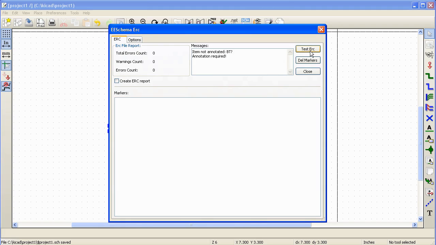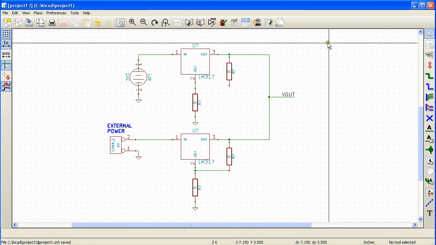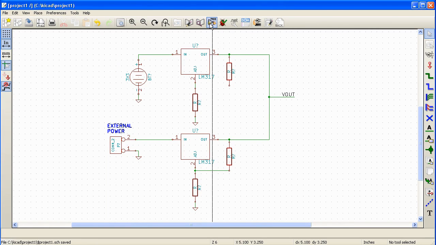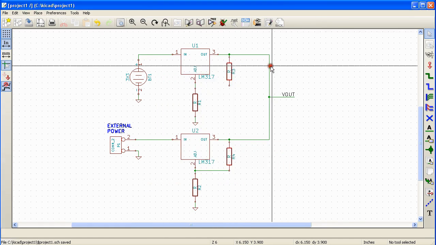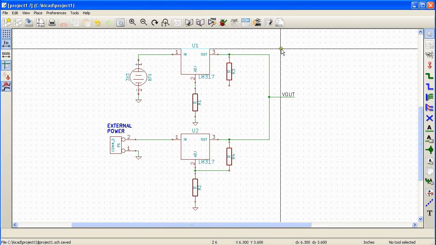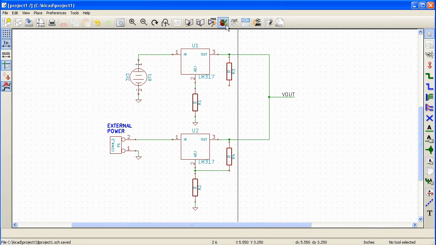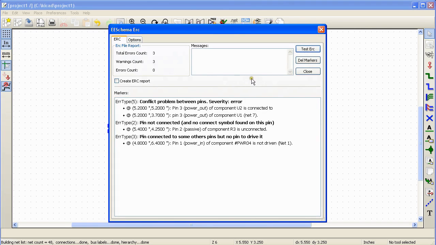I clicked the Test ERC button and it came up with a message saying that annotation is required. That is right. Before running the ERC, you need to annotate the schematic. To annotate the schematic, select the Annotate Schematic tool, click on the Annotation button, and close. Now the whole schematic is annotated. So let's go back to the ERC tool and try to run ERC once again. Click on the Test ERC button, and now the tool went through the whole schematic and came up with a list of errors that it found in the schematic.